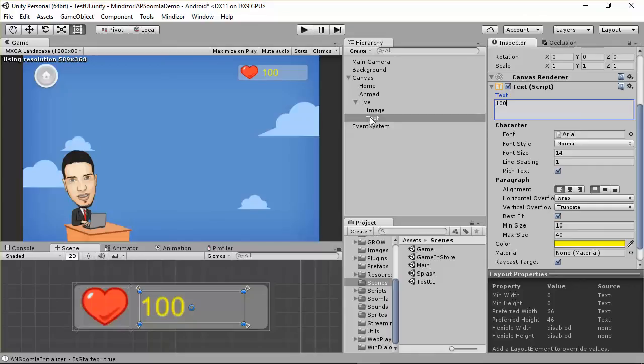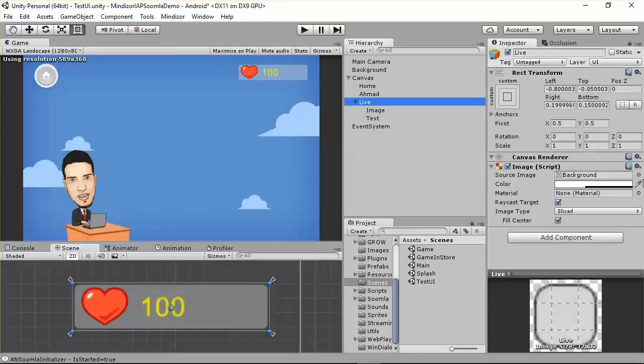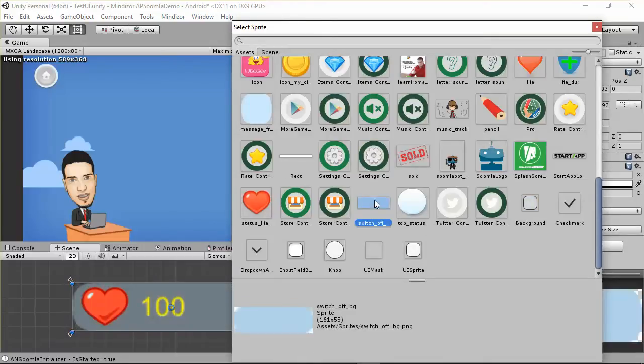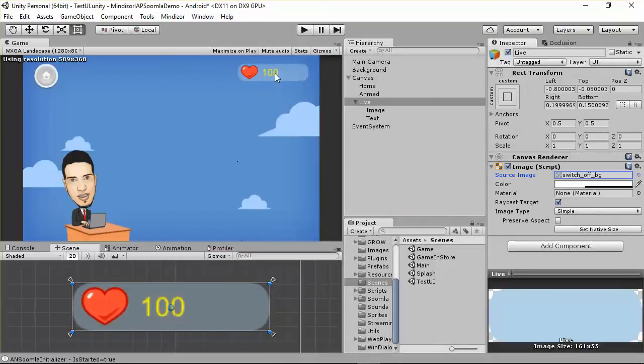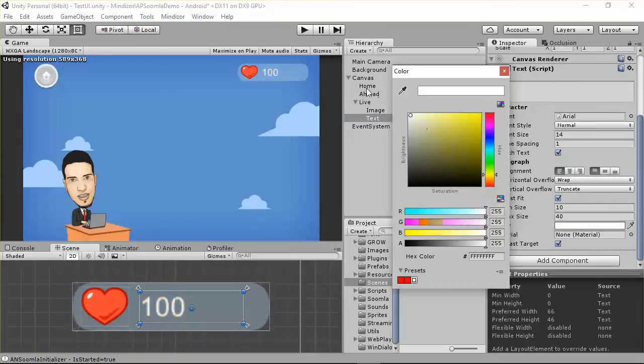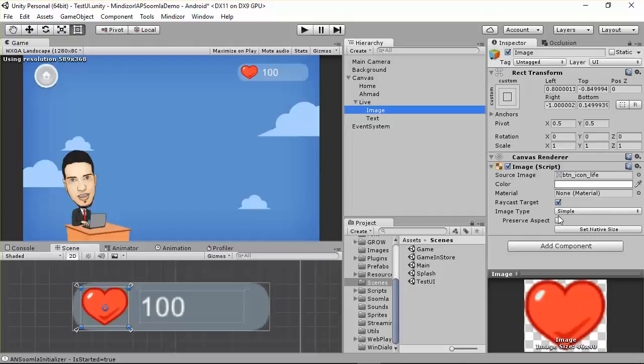All right, awesome. You can choose another image for the panel. So if you go here to live, and we have switched off the image here, you can put this. It looks much better. So you go to text, and you can choose, for example, white. It's much better than before. And here for the image, don't forget to make it preserve aspect in order to make it look great, as you can see here.